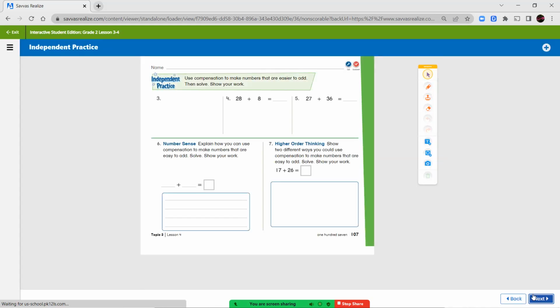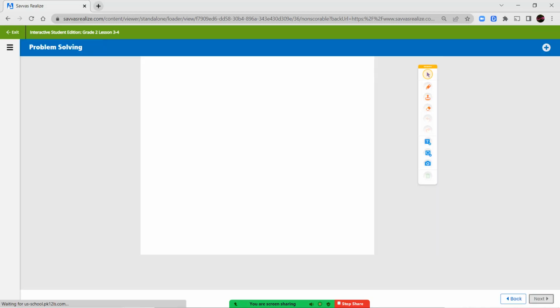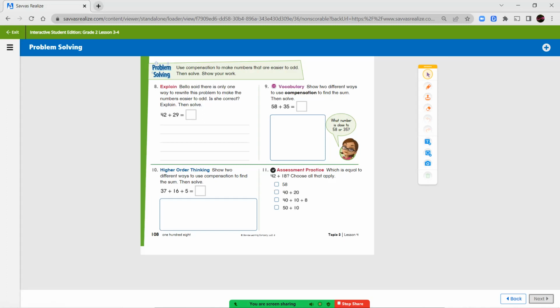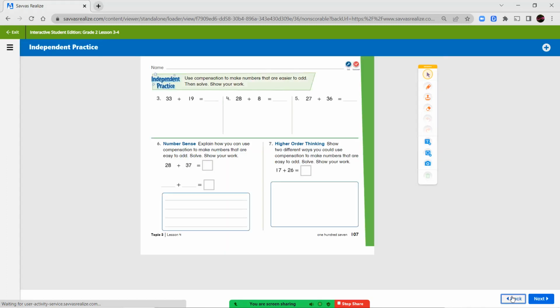And then if you press next, the independent practice will give you the bottom portion of that page where they begin their interactive independent practice, and then they'll get into the problem solving, which is the word problems related to that particular lesson. Now, once you've gotten to the end of the lesson, you'll see that the next button will gray itself out here, so you won't be able to go much farther.